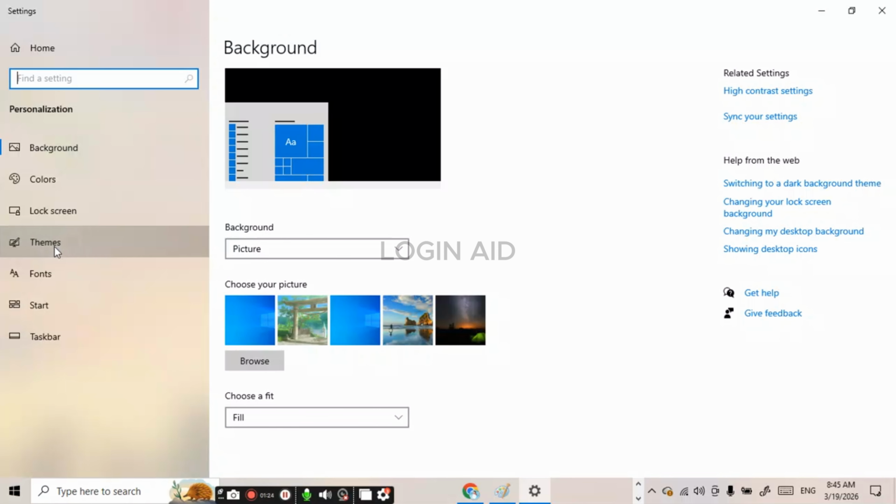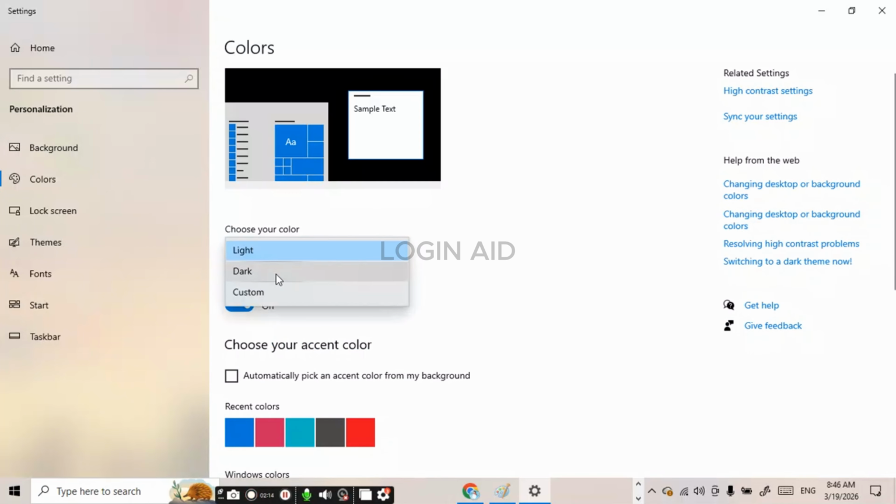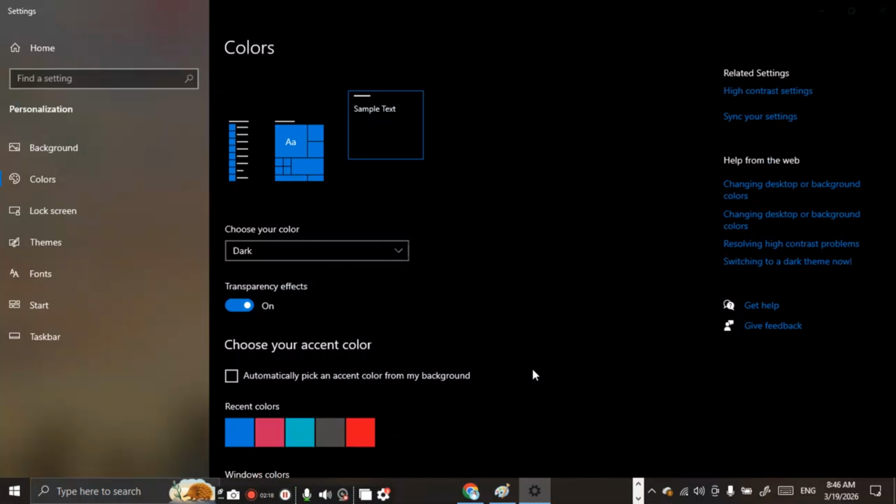Click on it. Now after that, you can see over here the settings for personalization will be opened. Make sure to select this option for colors. Now once you do that, you'll be led to this kind of interface. Now what you have to do is click on this option for choose your color. Now click on this option dark. Now after you do that, the dark theme will be selected.